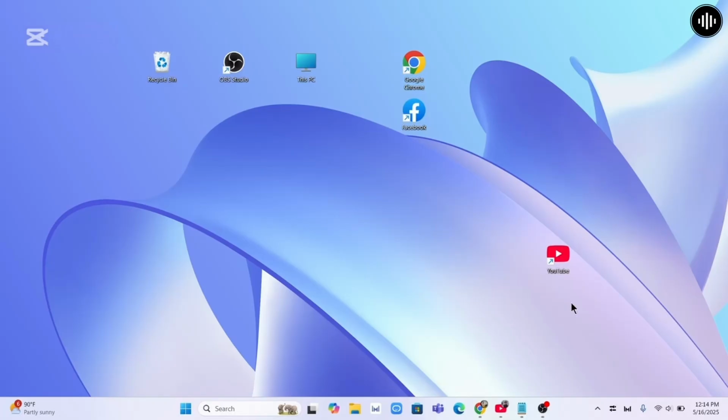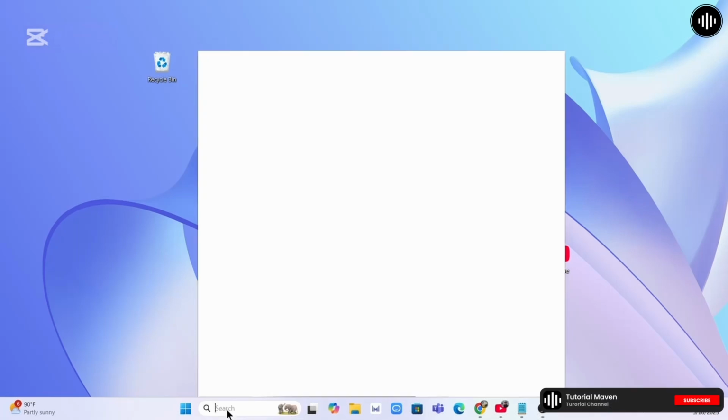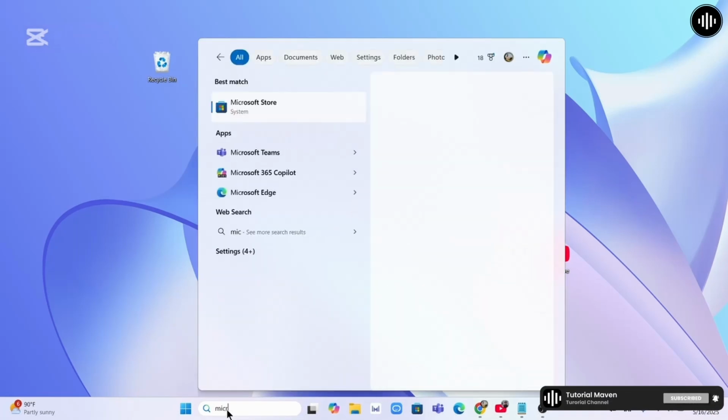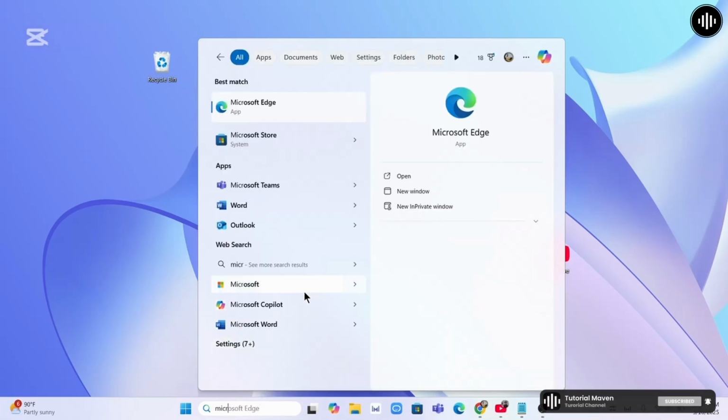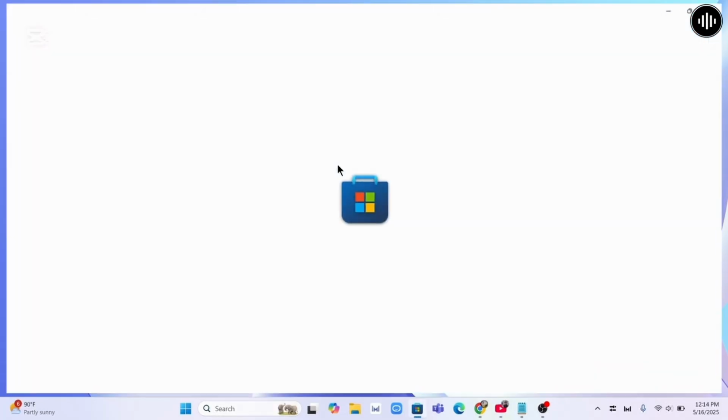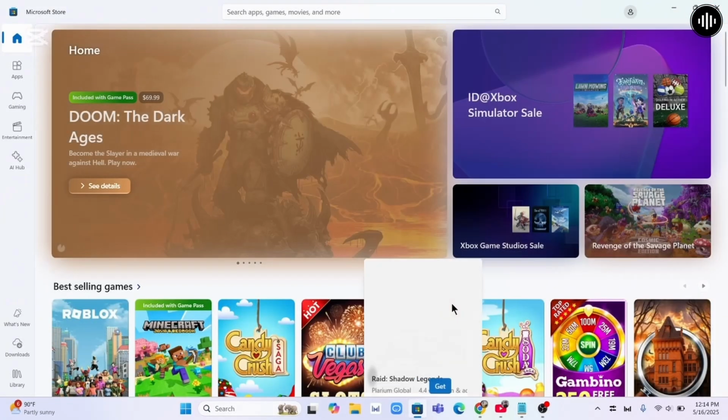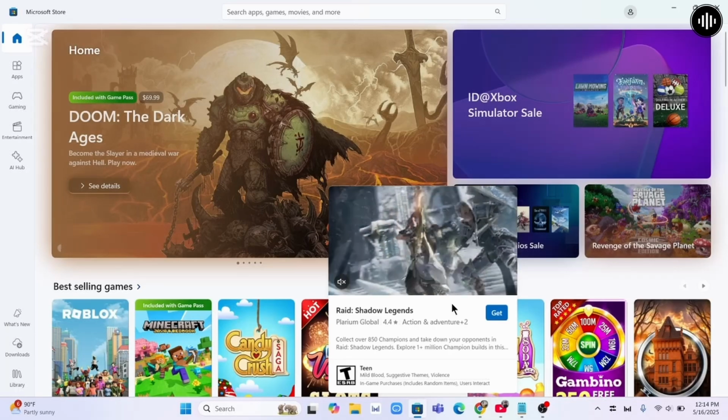At first, you'll have to open the Microsoft Store from your start menu. So simply go to the taskbar at the bottom, and from the search field you'll have to search for Microsoft Store. Alright, after you find the Microsoft Store, just open that. Okay, after you open the Microsoft Store, you'll get such an interface.